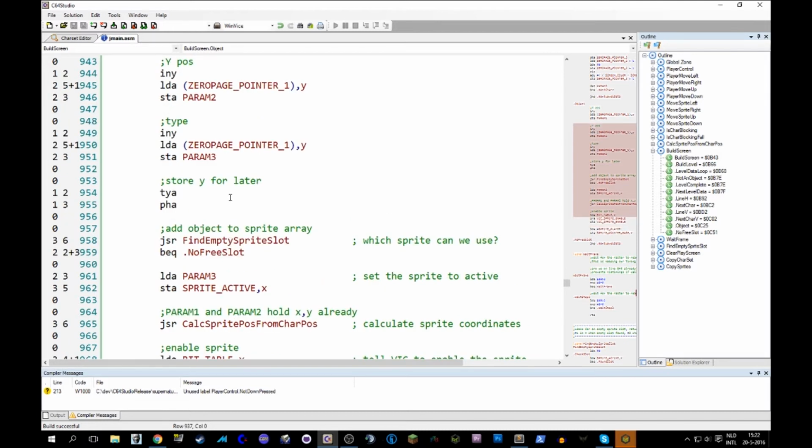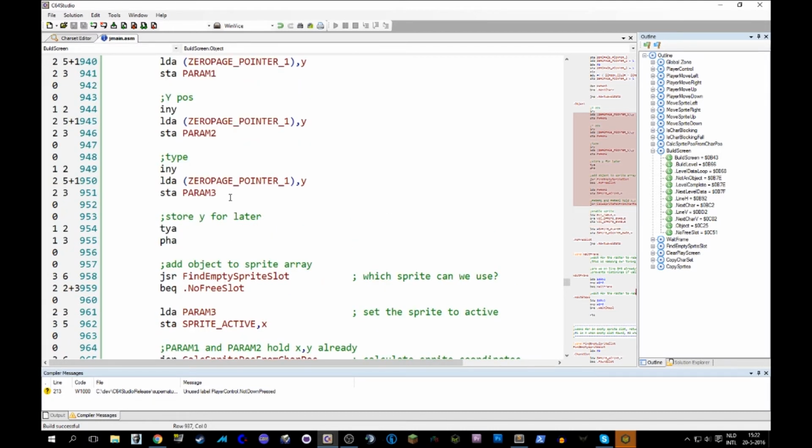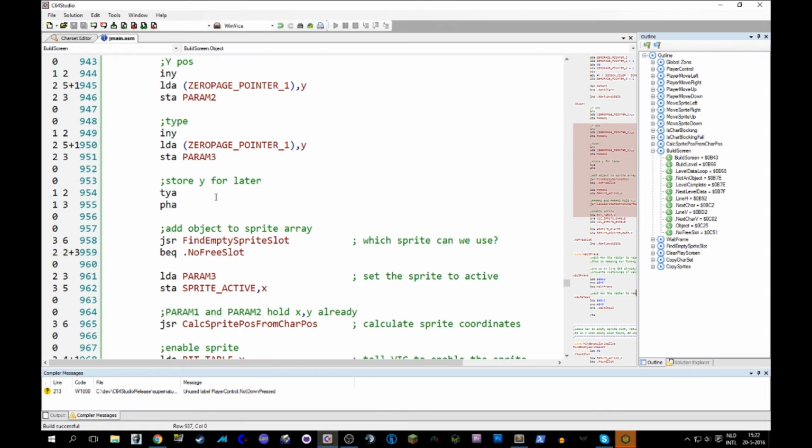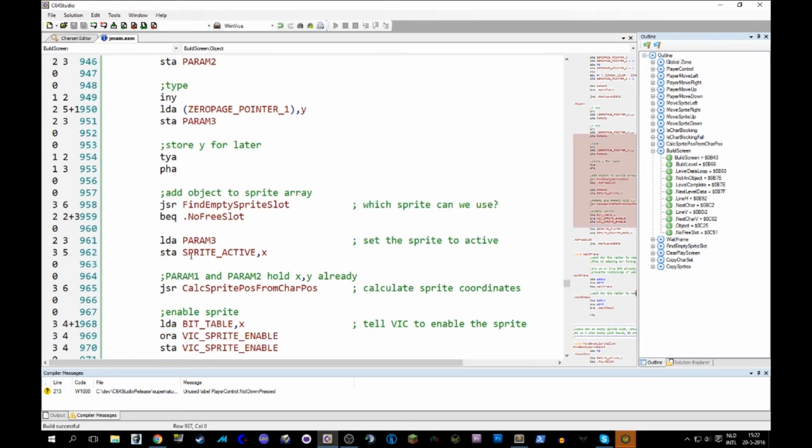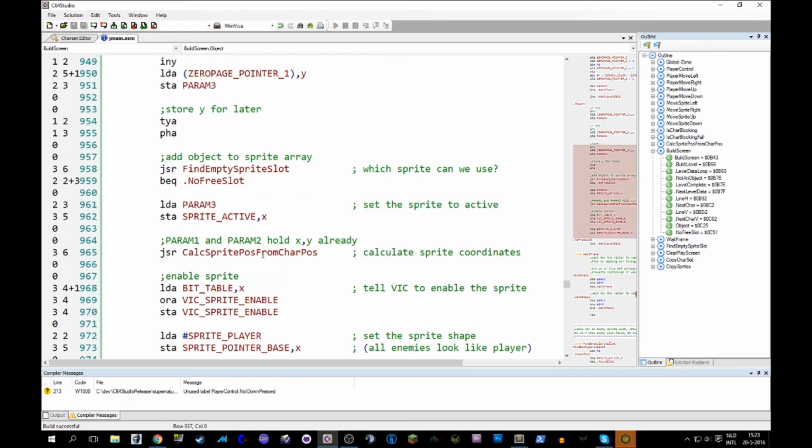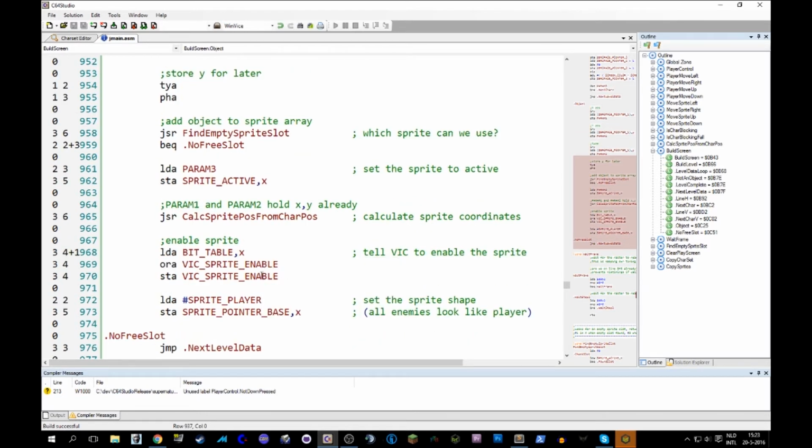So let's go back to the object function. Parameter 3 was the type. That's funny, because it was a type, right? So it's enemy, and we put that in the sprite active table. That's what we do. Then we calculate the position. We enable that sprite. We tell the VIC to enable that sprite.